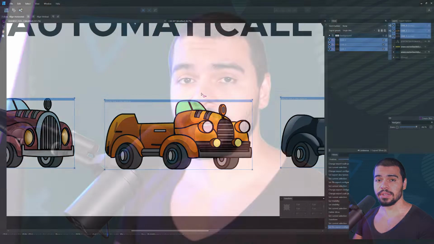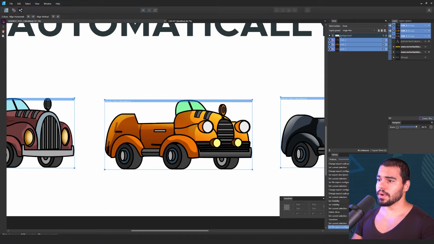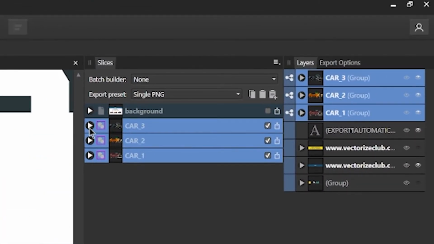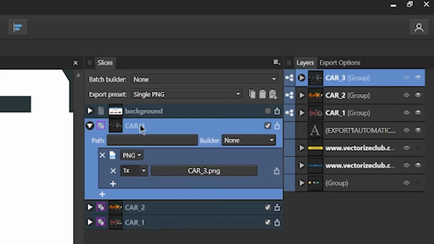Now, my friend, what I need to do is to set up the settings of this export. If you just click export right now, perhaps you're gonna have some problems. And that's why I'm gonna show you right now how to set up. So I have here this slices panel, okay? And then I will open this car 3.